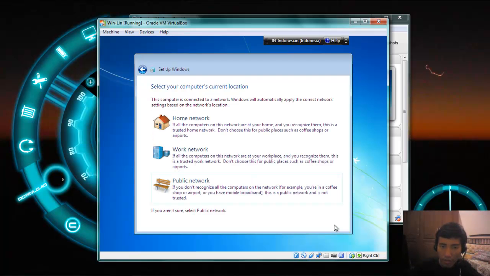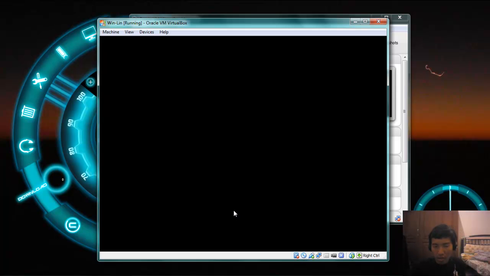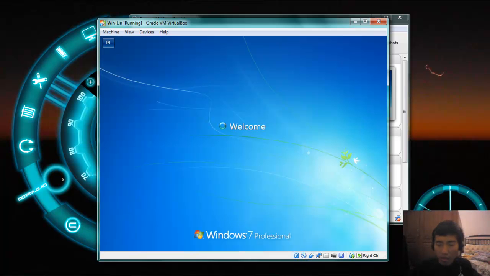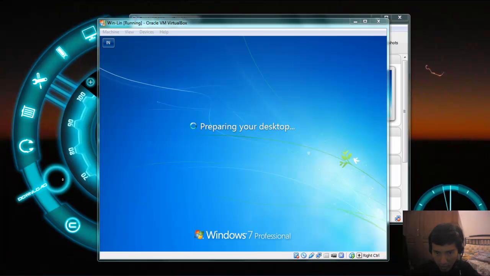And the time zone. Choose public network for the network if you didn't connect to any internet, because the network is connected from the virtual machine and your own connection here. So just keep public if you don't have any connection. Now Windows is starting. After this one is completed, we'll start to install Linux.